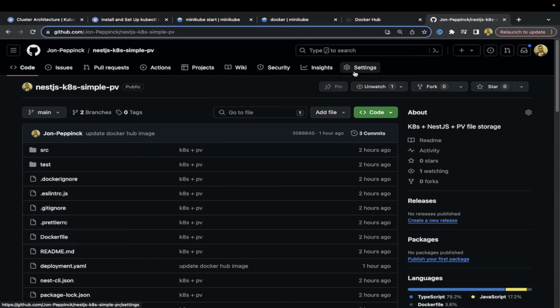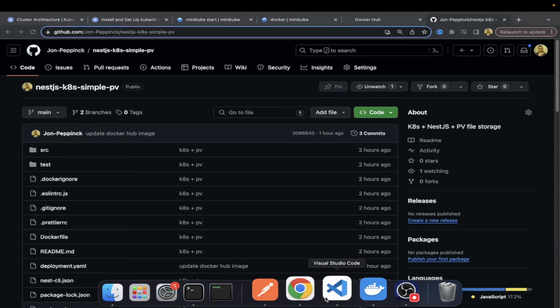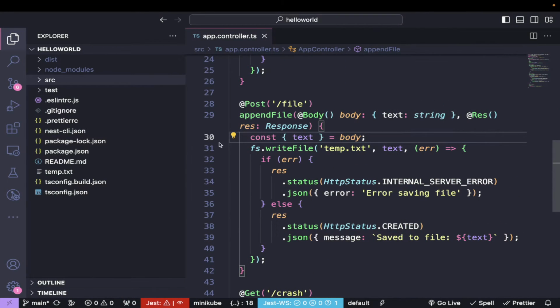And you'll need to clone it if you want to follow along step by step, or you could just watch what I'm doing here. So with that said, let's jump over into the code. I'm just going to open Visual Studio Code here.